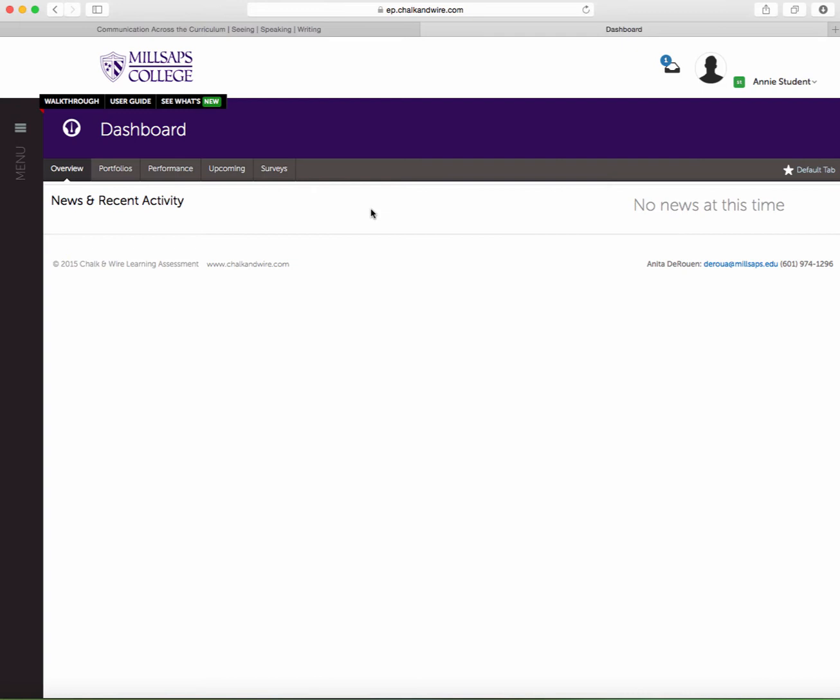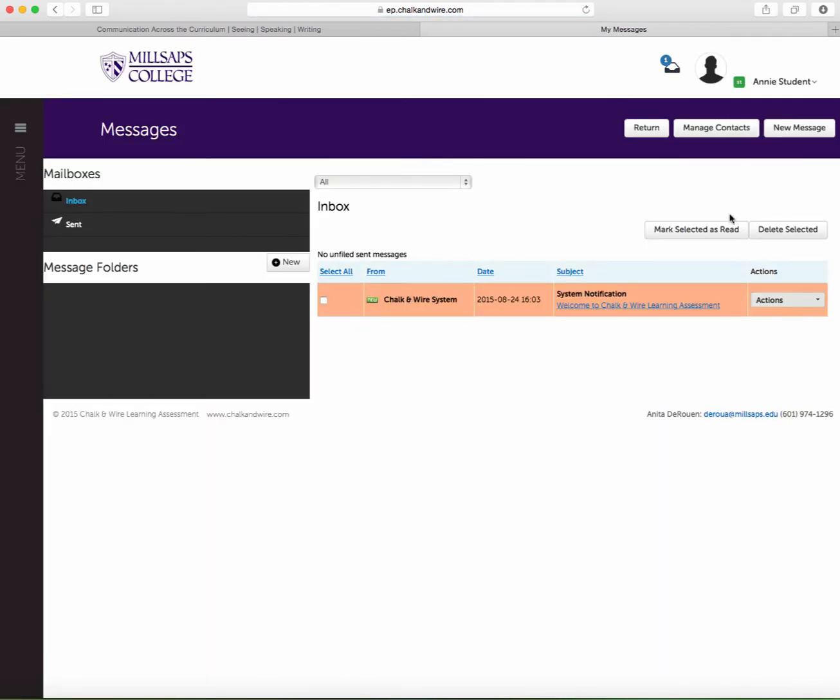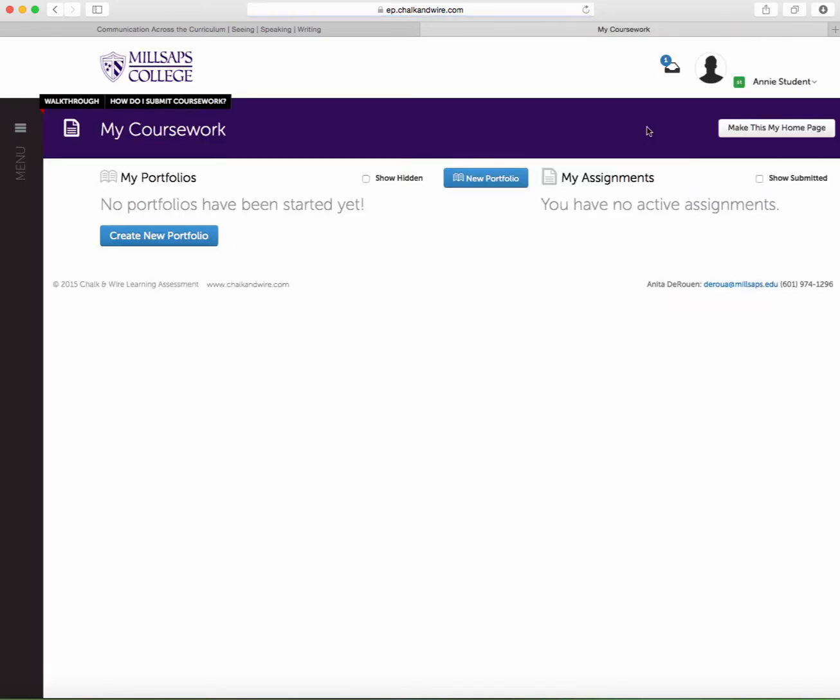This is your dashboard. This is where everything happens, and it's the main page that you're going to be concerned with when you are initially signing in to Chalk and Wire. You'll notice that at the upper right-hand corner, there's a little inbox that's showing you have mail. So you can click on that, and you'll see that you have a notification from the Chalk and Wire system. You'll get the same email. Once you've taken a look at that, just hit this return button. That'll take you back to the page you were on before, or your home page rather.